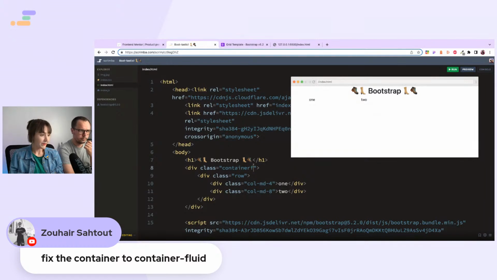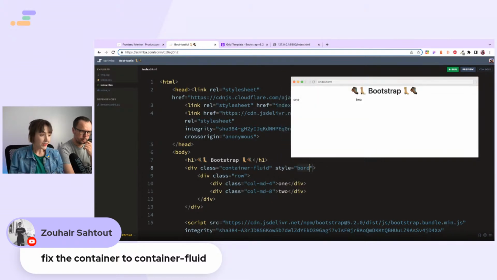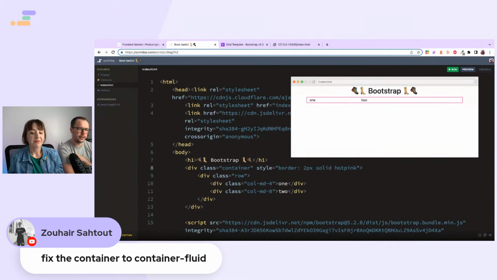Okay, typing with Cyrillic, so it's not fluid. Just a style border, 2 pixels. Everyone's favorite debugging hack. Solid, hot pink. So that now goes the entire width, whereas this container is like this. Let's leave that on there. So basically, the container class has its own basic padding and the rest of it, and it's kind of centered.